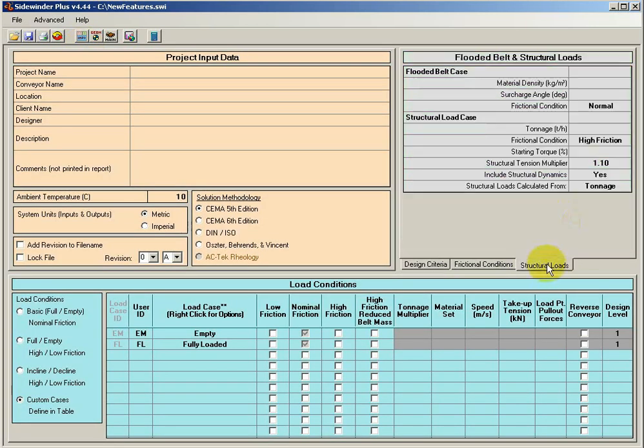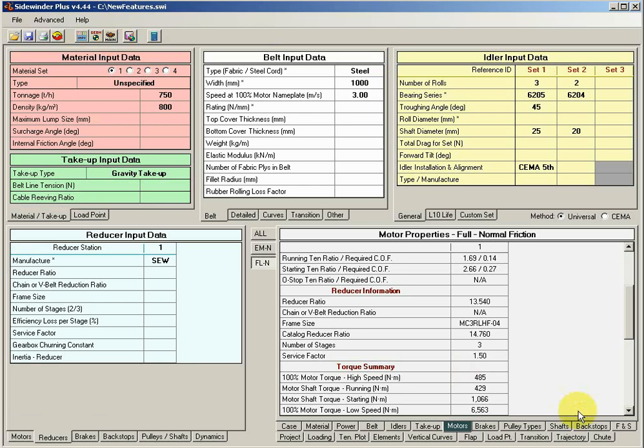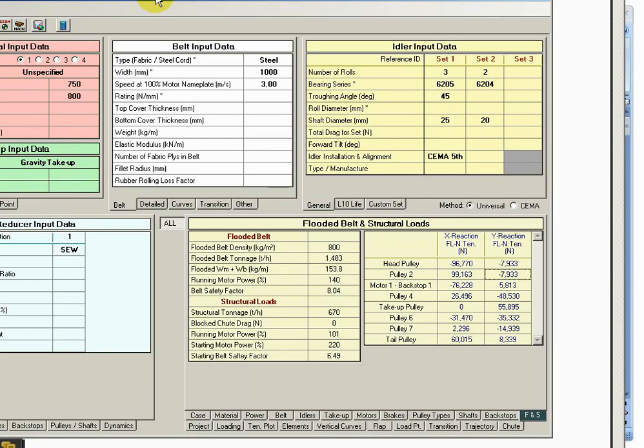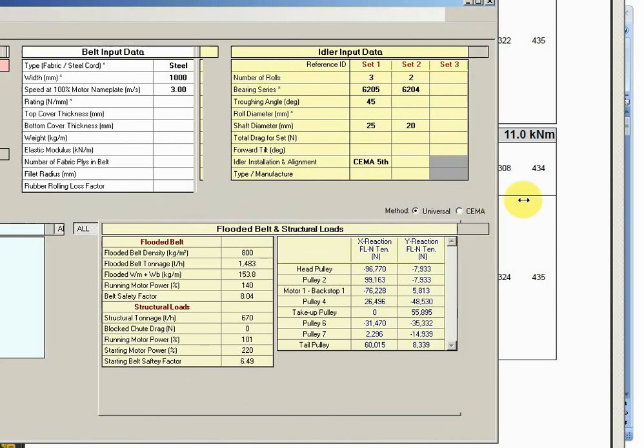Structures, structural loads. This is a biggie. Actually, there's a whole separate tutorial on this, tutorial 25 I believe it is, so I'll just let you review that tutorial, but we've added a whole thing for structural loads. One note that we did actually add after I had made that tutorial was on the structural tensions. We've added, if you scroll over here, the bearing reactions. So the X and Y bearing reactions at each pulley for the max tensions, for the min structural tensions, and for the FLN case.